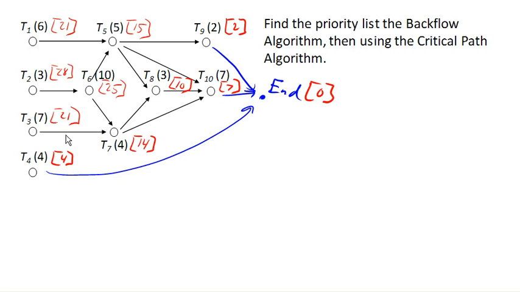We're flowing backwards from the end to figure out the critical time, the longest path from each of these tasks to the end. If we do this, then finding the priority list using the critical path algorithm becomes really simple. Because if I want to know what is the head of the longest path in the entire digraph, I just look at these numbers in red and say 28. This task is the furthest from the end, and so that task needs to be the first one on my priority list. What's the next longest task from the end?